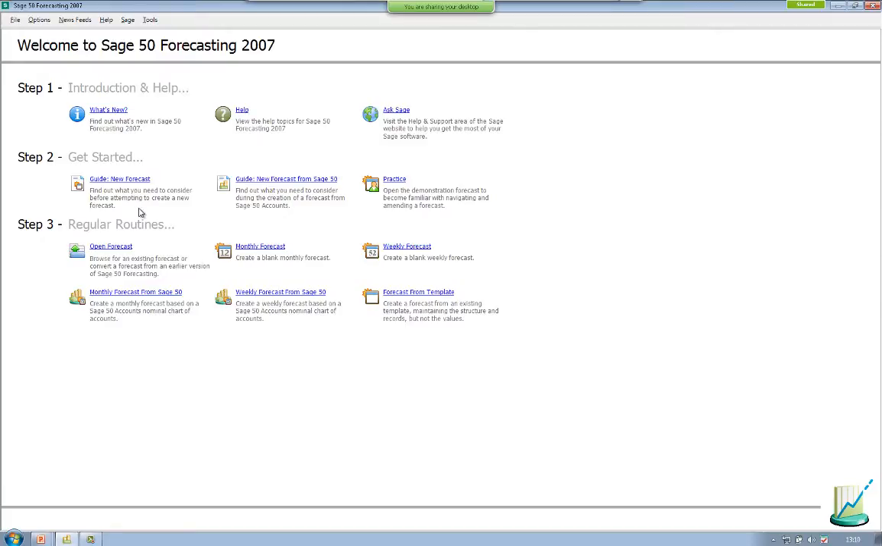So there's a guide to doing a completely new forecast, so if you're doing one from scratch. And we also provide you with some help doing a brand new forecast directly over from Sage 50 or Sage Instant. There's also some practice information in there, so we provide you with some demonstration data. So we will be having a look at the practice data just later on as part of the demonstration.